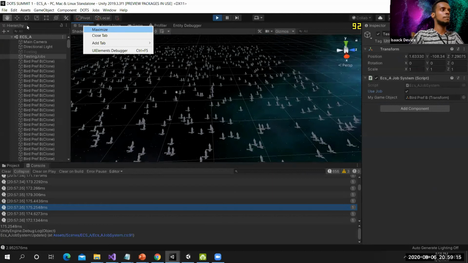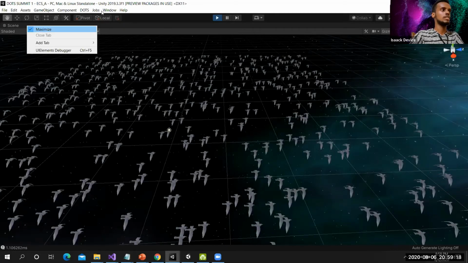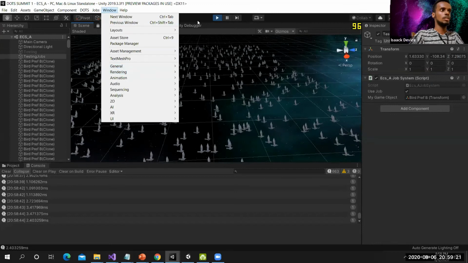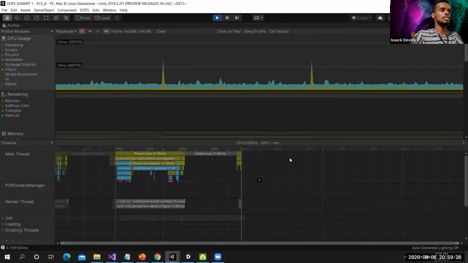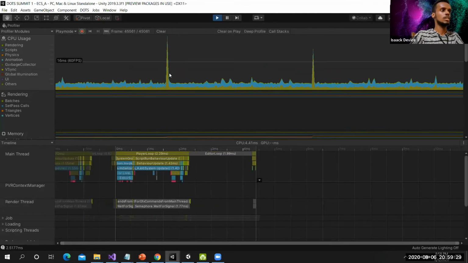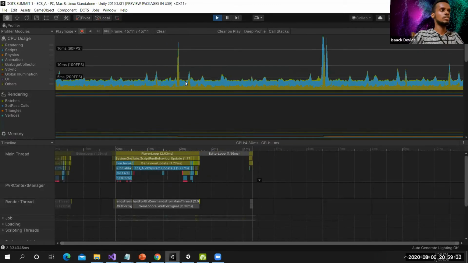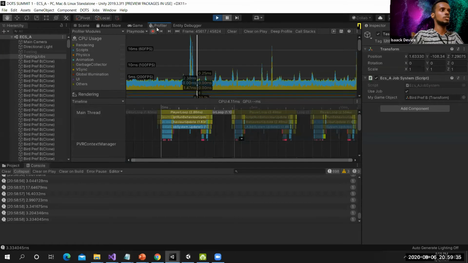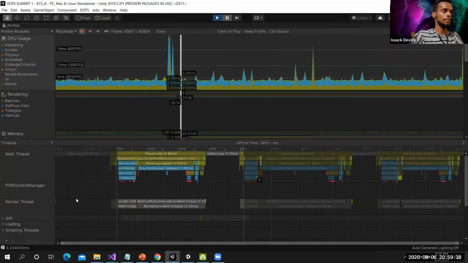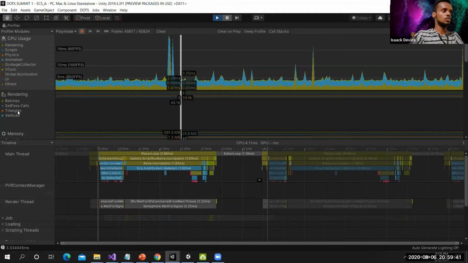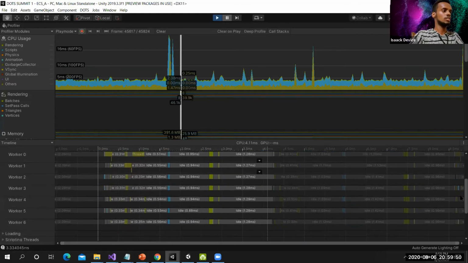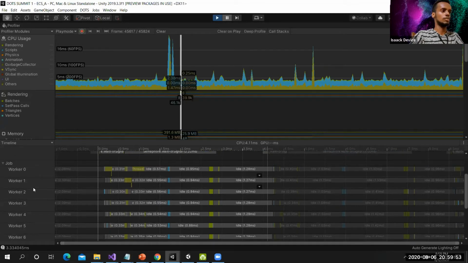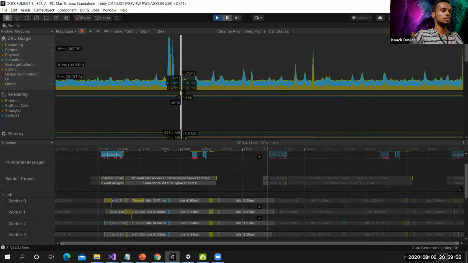So let me inspect our memory and what is happening. I have a profiler here, so let me maximize it. Currently we're using jobs, and this is what is happening. I can just pause it and go to a profile so that we can inspect what's happening here. This is our job allocated to our memory. It depends on your machine, mine has six job workers. This is basically how it processed my task.